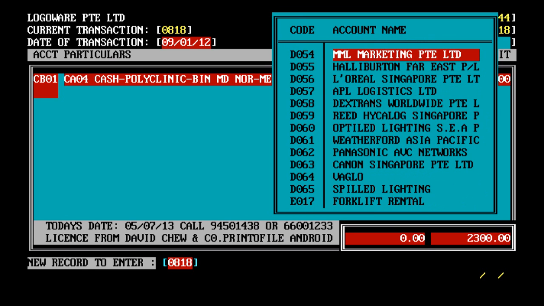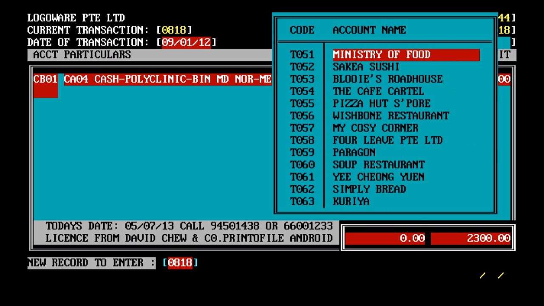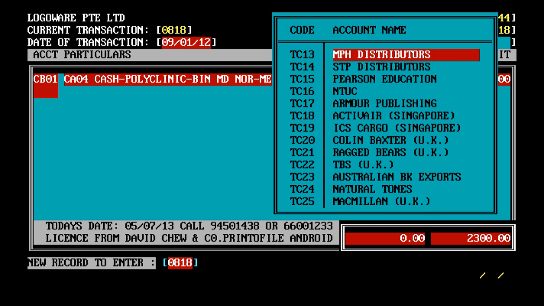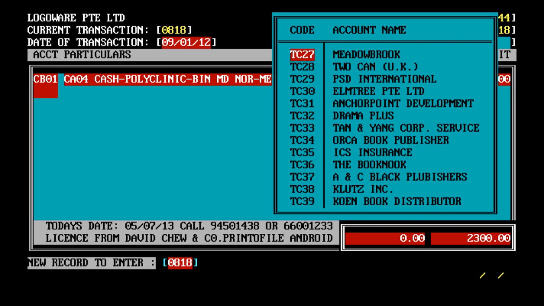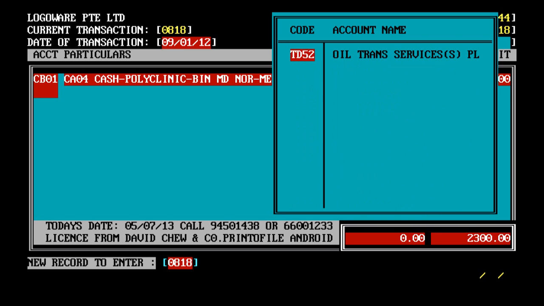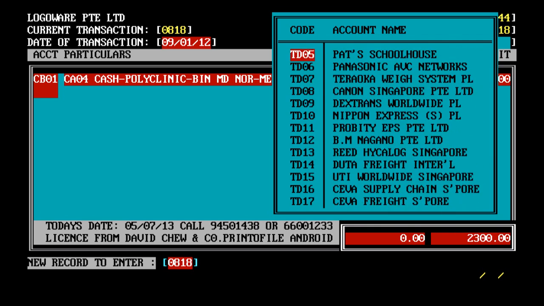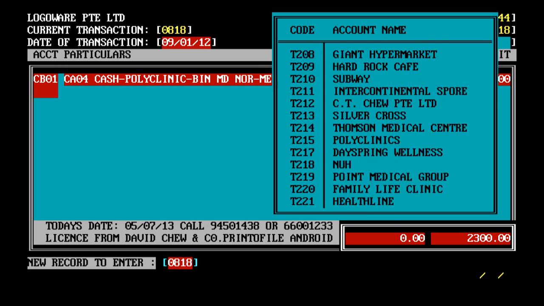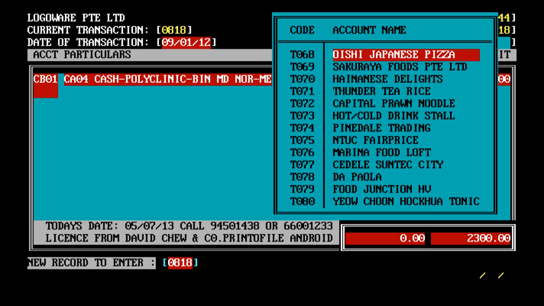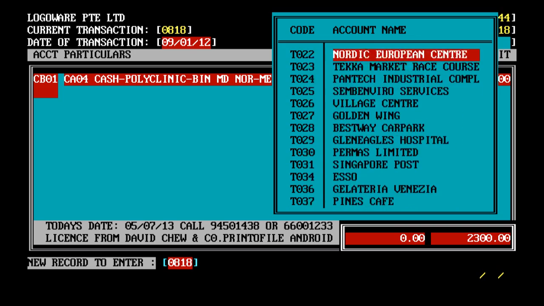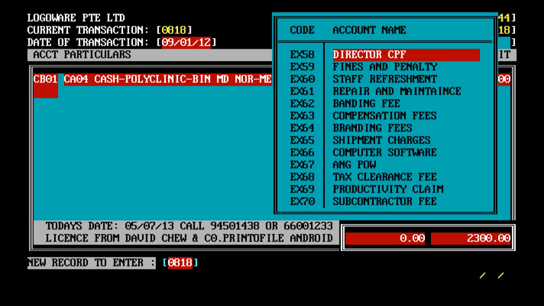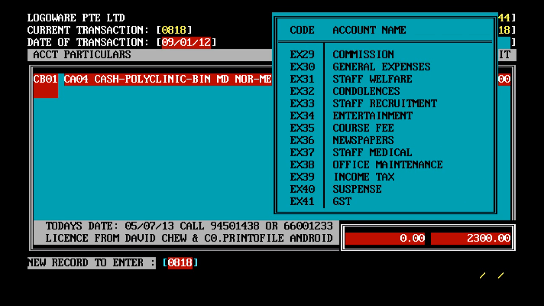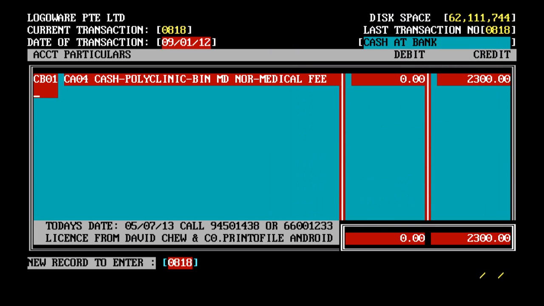Is there a medical fee now? Remember we entered the medical fee there? I'm just wondering whether there is. Go to the first column, type E. Oh, there is no medical fee because that has been lost too. When we were out, we did not save, and so it got lost too. Medical, right? It is not there.